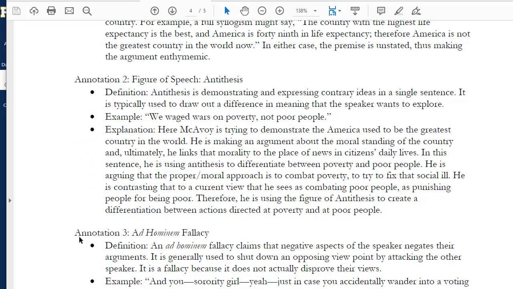Let's look at another example. So he uses a figure of speech. Like I said, there's a lot of different figures of speech out there. The figure of speech that I'm identifying here is antithesis. So antithesis is demonstrating and expressing contrary ideas in a single sentence. It typically is used to draw out a difference in meaning that the speaker wants to explore.